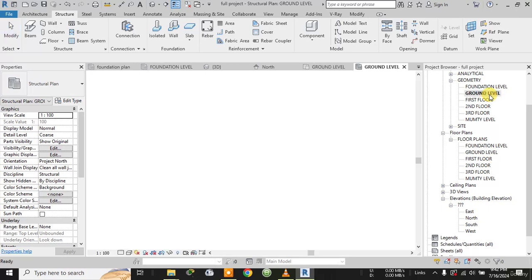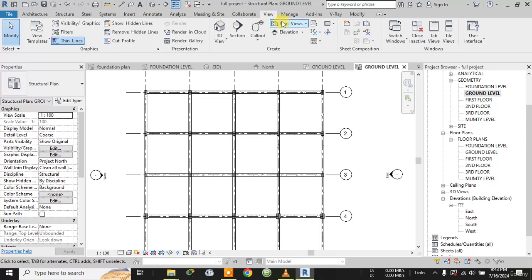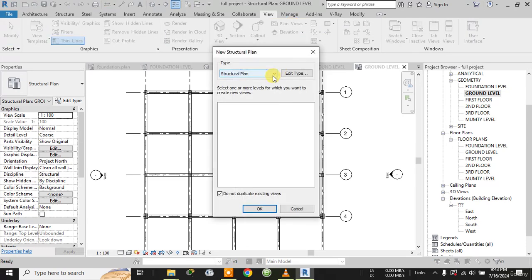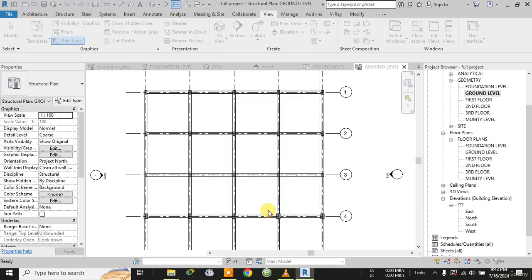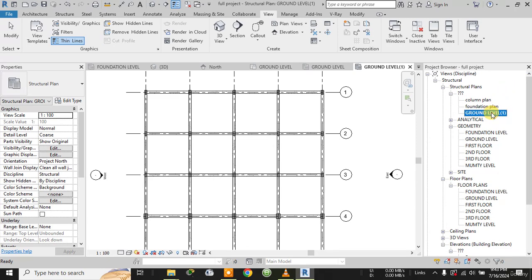In this ground level also all the columns are visible. Now what I will do is, I will again go to the view. I will again go to the plan view. I will copy it to the structural plan, the ground level. So copy it. After it is being copied, as you can see here, now I will press F2 and I will write as beam plan.